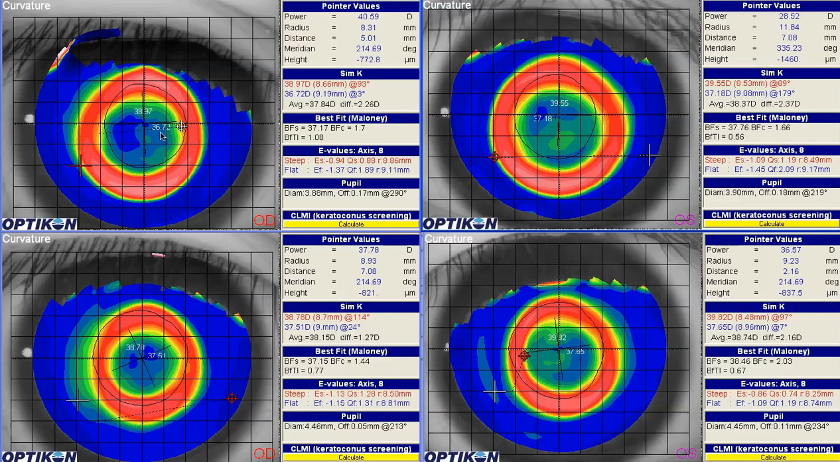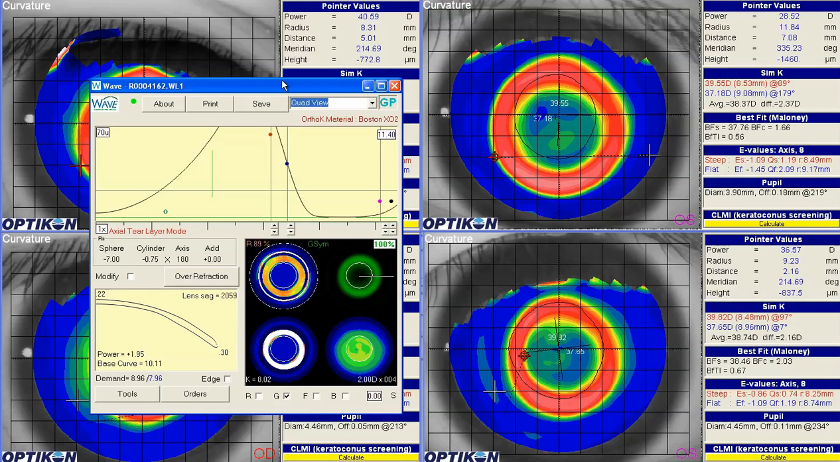Centration could be a little bit better. So this lens, it looks like it's riding a little bit low, and getting the lens to shift up a little bit higher may help, and ultimately increasing the size of the OZ should help as well. So let's bring up the lens for the right eye.